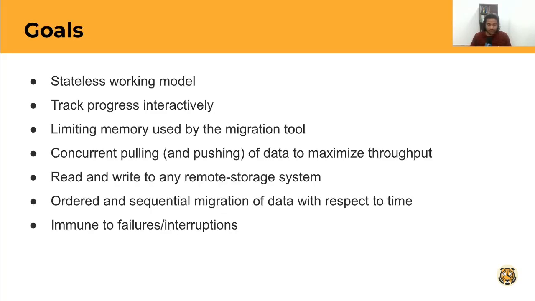So initially when we thought of building a universal Prometheus data migration tool, the team came up with this set of goals. Primarily, it should be a stateless working model so that it would be easier to deploy without any persistent storage, and we should be able to track progress interactively. At any point of time, users should be able to understand how much data has been migrated so far, limiting the memory so that we don't consume all the memory available from the underlying hardware, and concurrent pulling and pushing of data so that we can perform an efficient migration, maximizing the throughput.